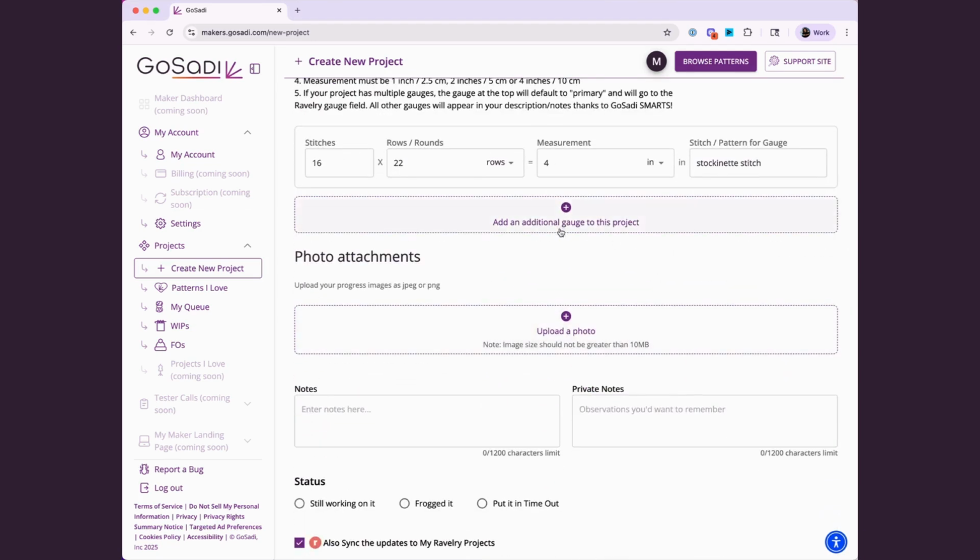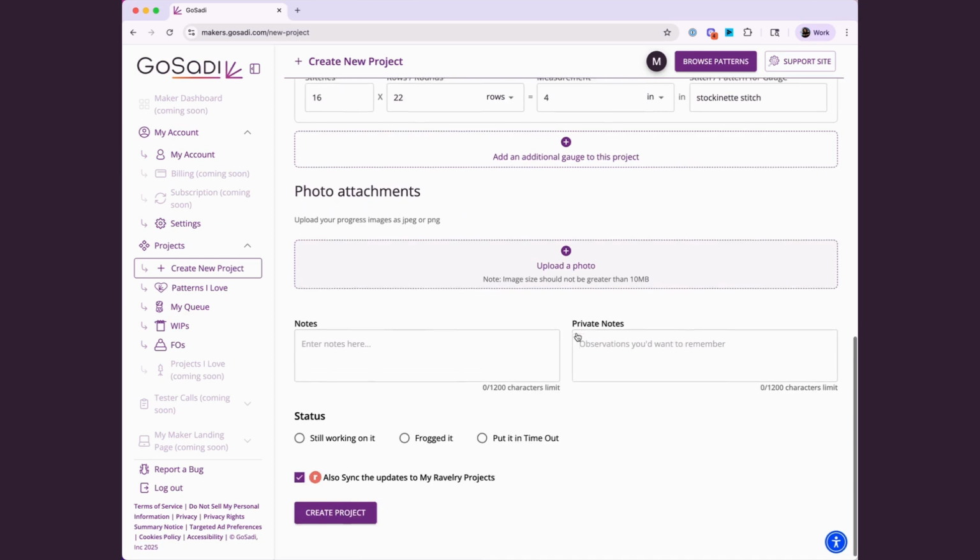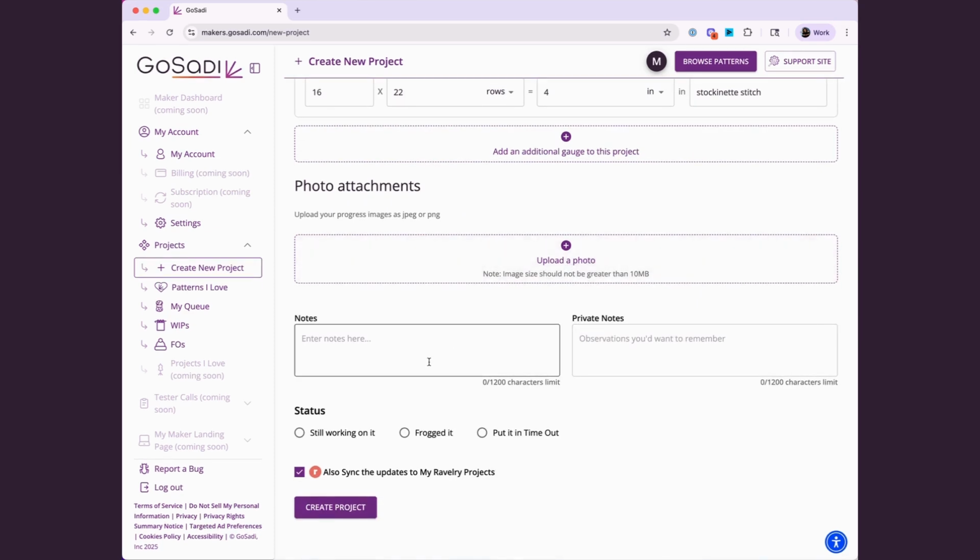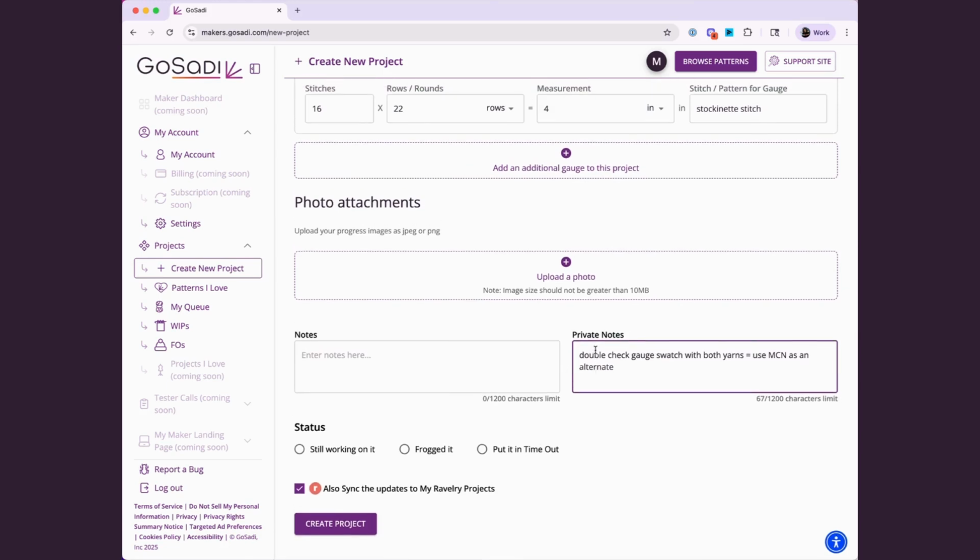I can upload any of my photos as I am working through this project, or I can just start it right away with some notes. I'm going to make some private notes that say, double check gauge swatch with both yarns. Use MZN if, or say as an alternate. So that's just a note to me about the yarns. You can leave your notes anything that you want and say it to yourself.